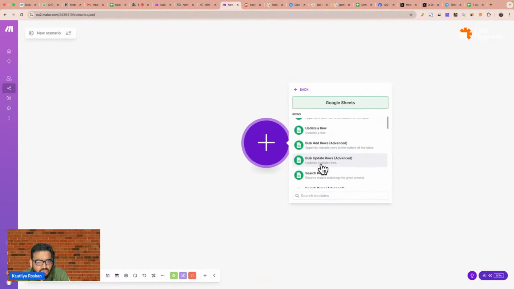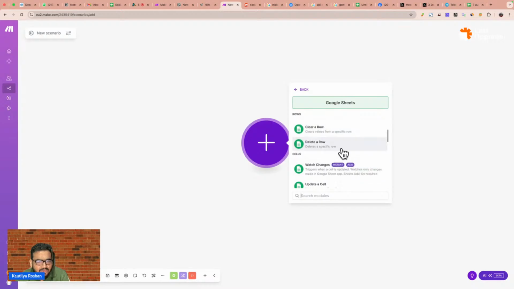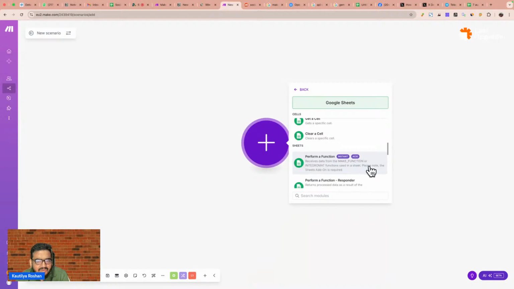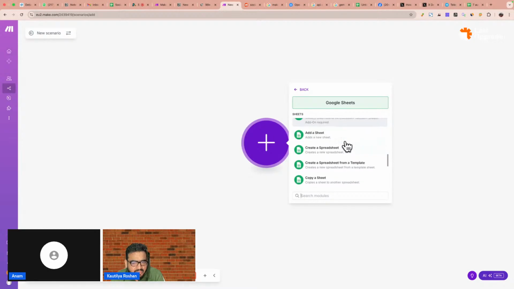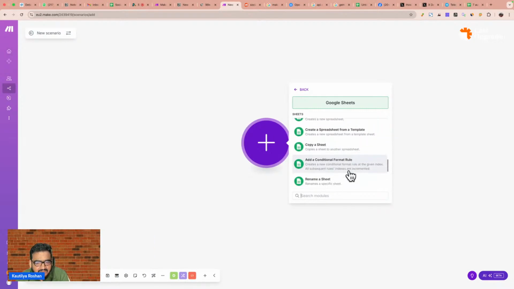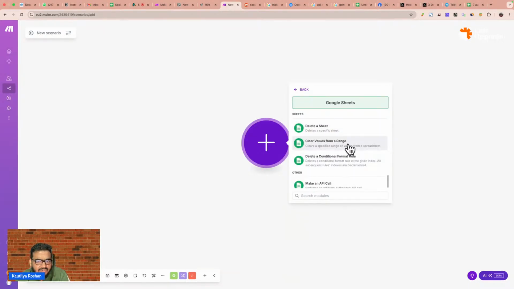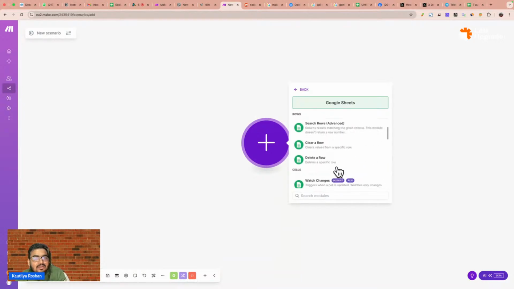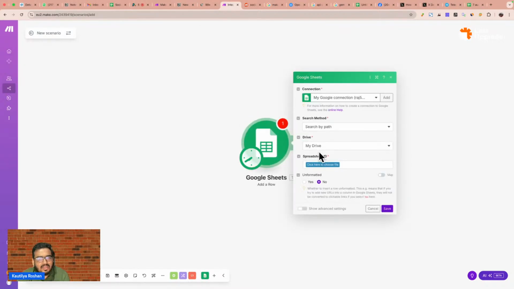Or else you can choose search rows, search rows advanced, clear a row, whatever you want to do. Or perform a function, create a new sheet, copy a sheet to another spreadsheet, rename a sheet, change a value. There are multiple things that you can do, and it depends on whatever you want. For example, here I am going with add a row.